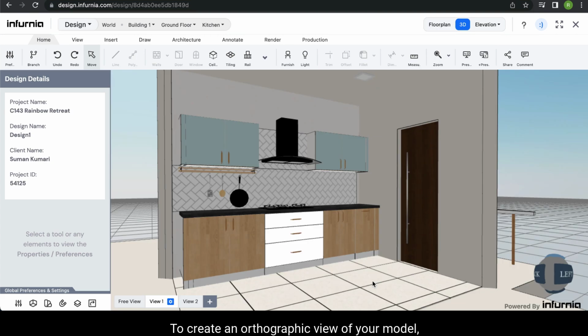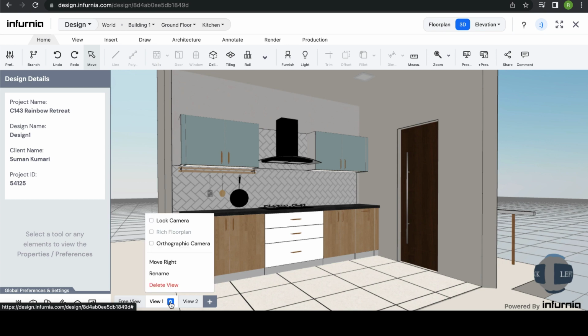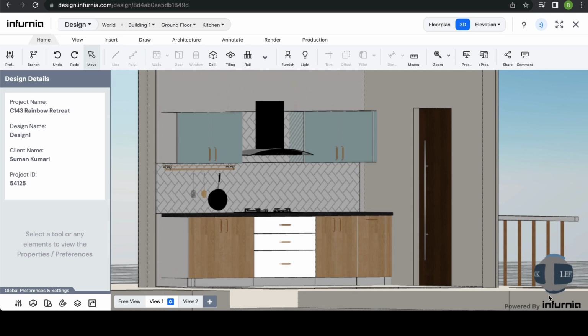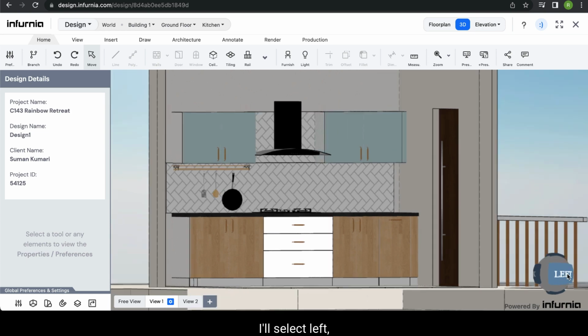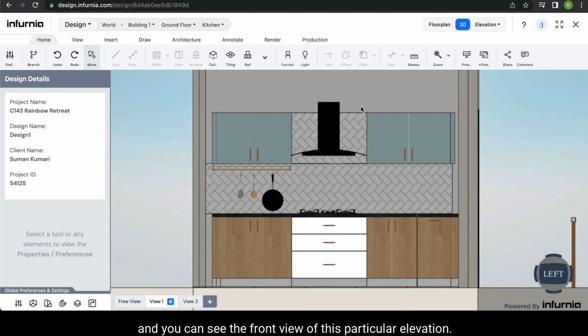To create an orthographic view of your model, click on the settings button next to the view option. Herein, select Orthographic Camera. On the left hand side of your screen, you will get an option to select from which side you want to view. I'll select left and you can see the front view of this particular elevation.